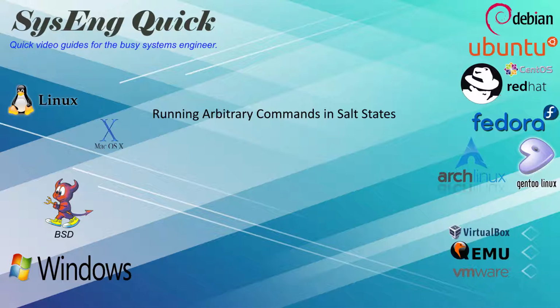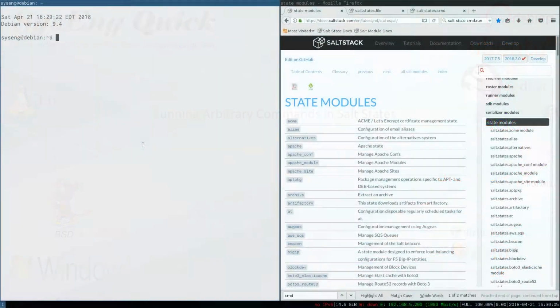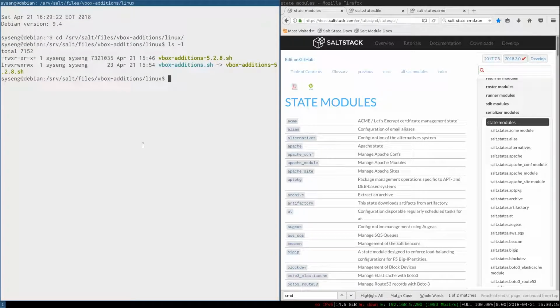To do that, we'll need to copy the installer and run it, but only if the modules haven't already been installed. We can use salt to copy files that are in our salt states directory, /srv/salt. So I've gone ahead and placed the VirtualBox Guest Additions installer file in the /srv/salt/files/vboxadditions/linux folder.